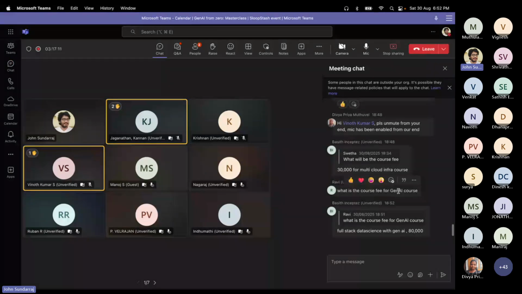It takes at least 2 to 3 years. Everyone has to be a bit patient towards that. These days it is experimenting. Everyone is experimenting, not us alone. So a mature implementation takes 2 to 3 years. Full stack data science with GenAI.